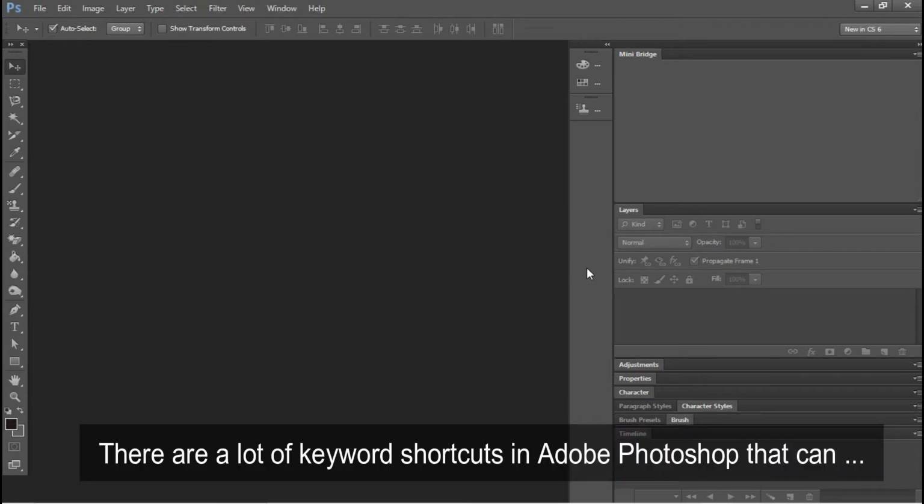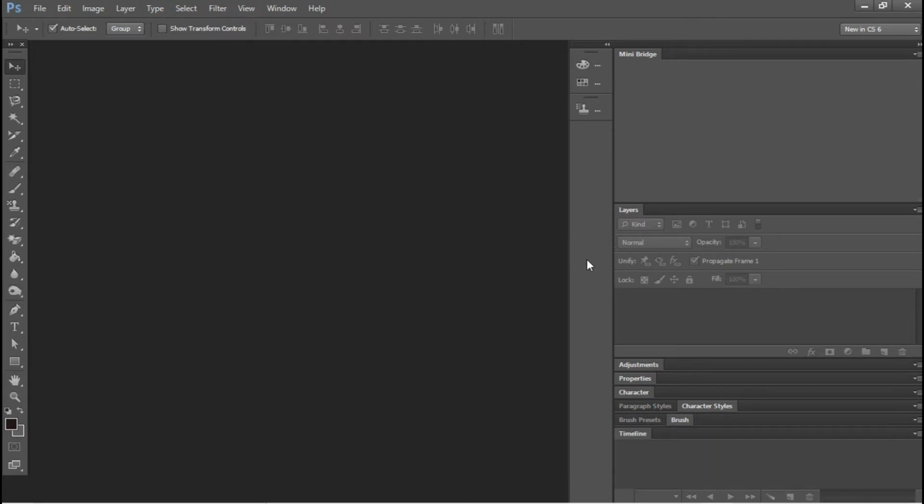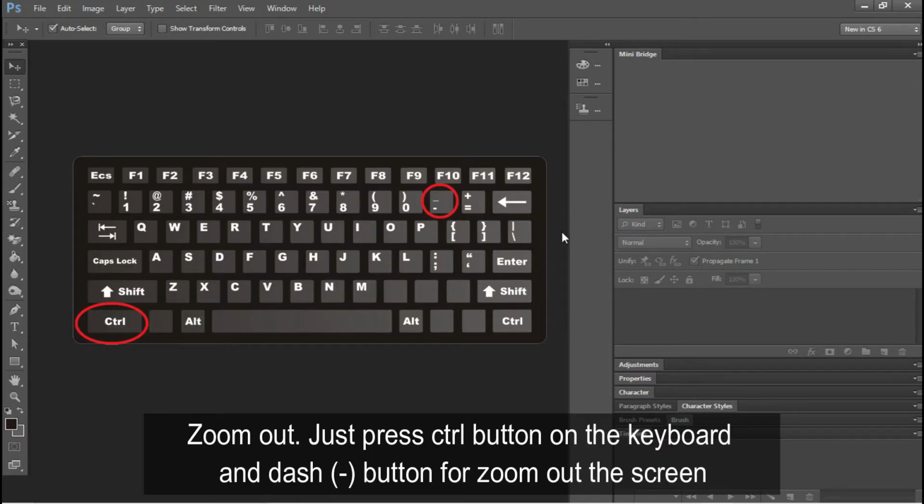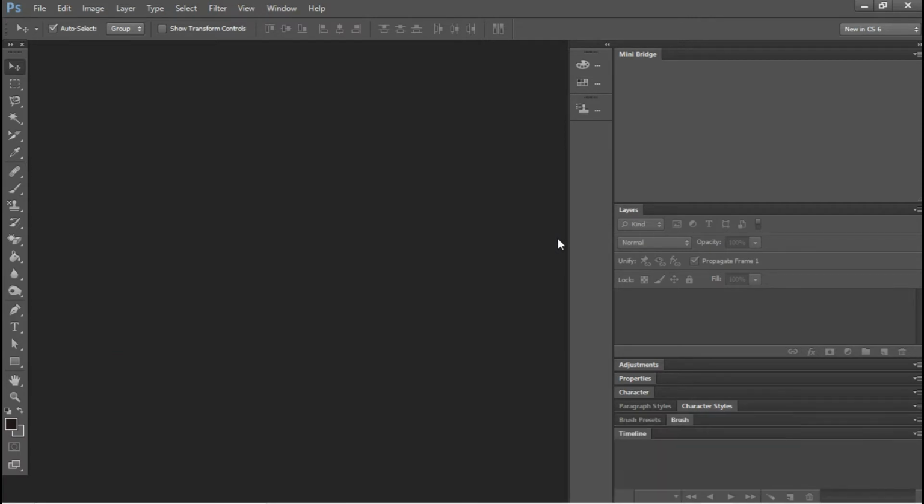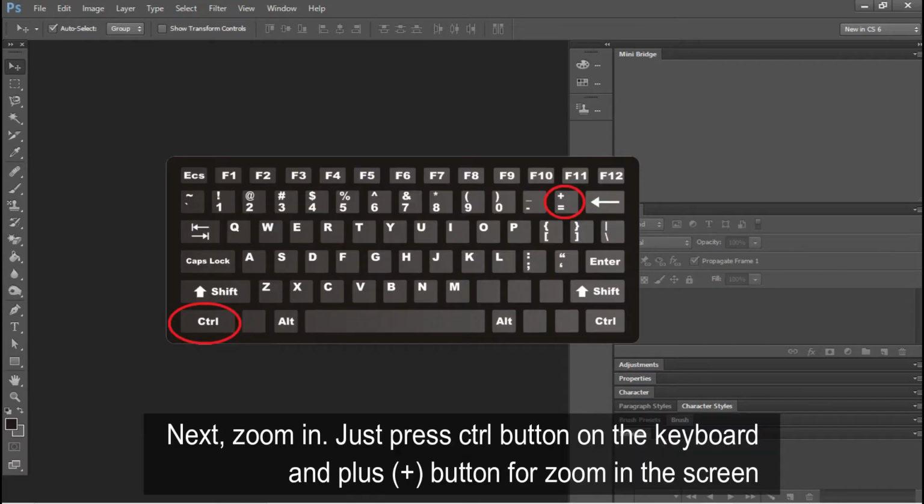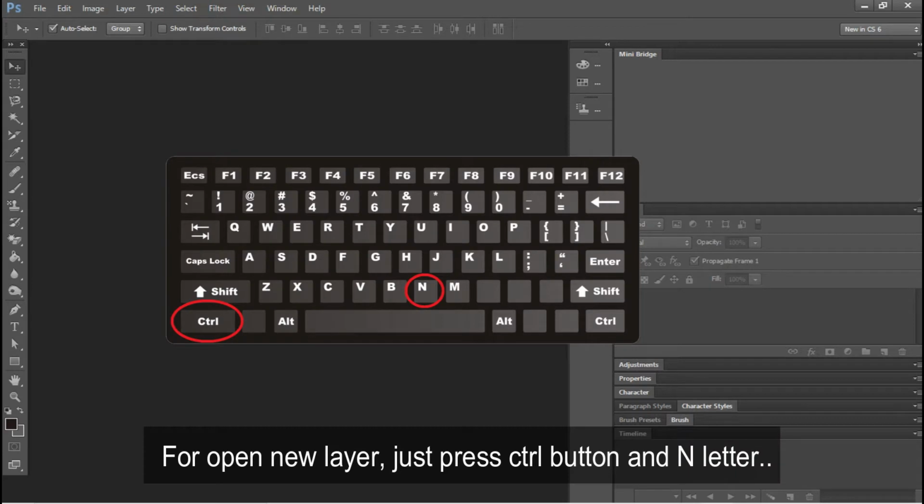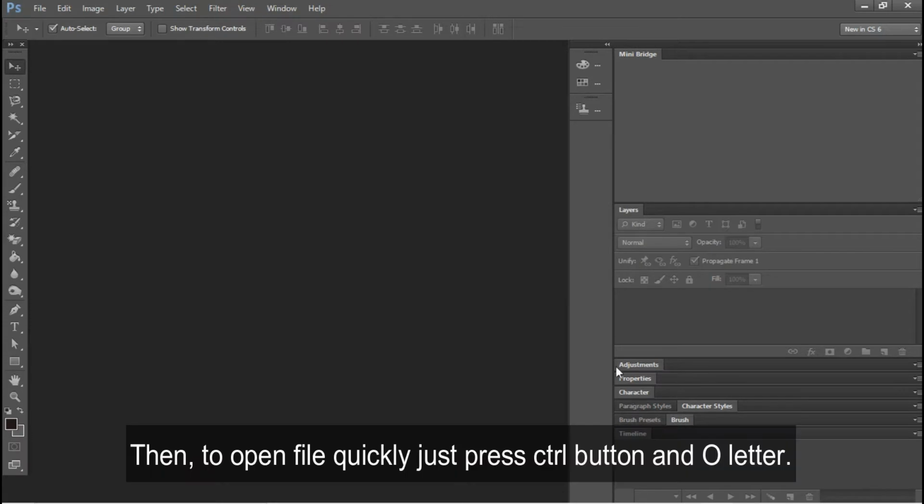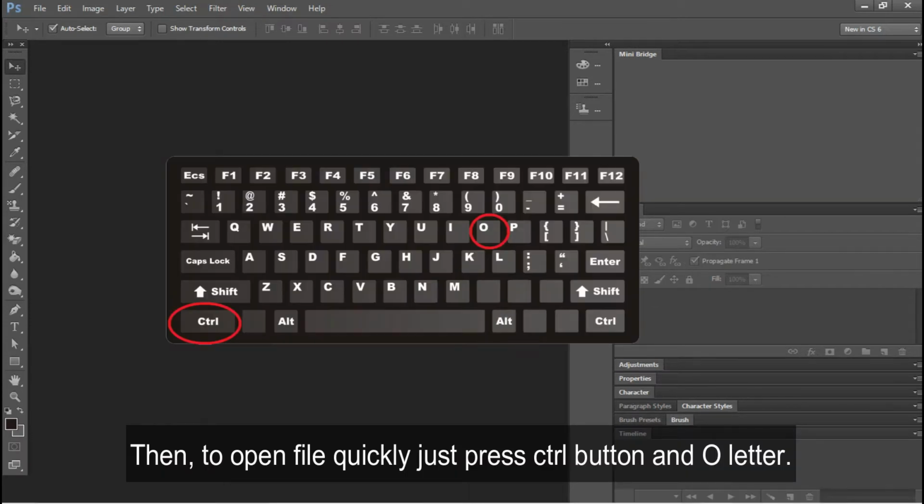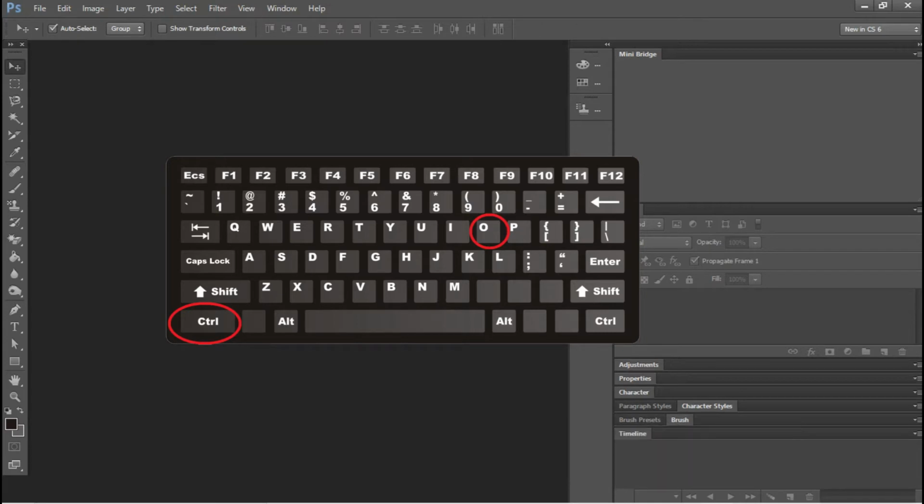There are lots of keyboard shortcuts in Adobe Photoshop that can help users to work efficiently and quickly. The most used shortcut is zoom out. Just press the Ctrl button on the keyboard and the dash button to zoom out the screen. Next, zoom in. Just press Ctrl and the plus button to zoom in the screen. To open a new layer, just press Ctrl and N. Then to open a file quickly, just press Ctrl and O. It's easy, right?